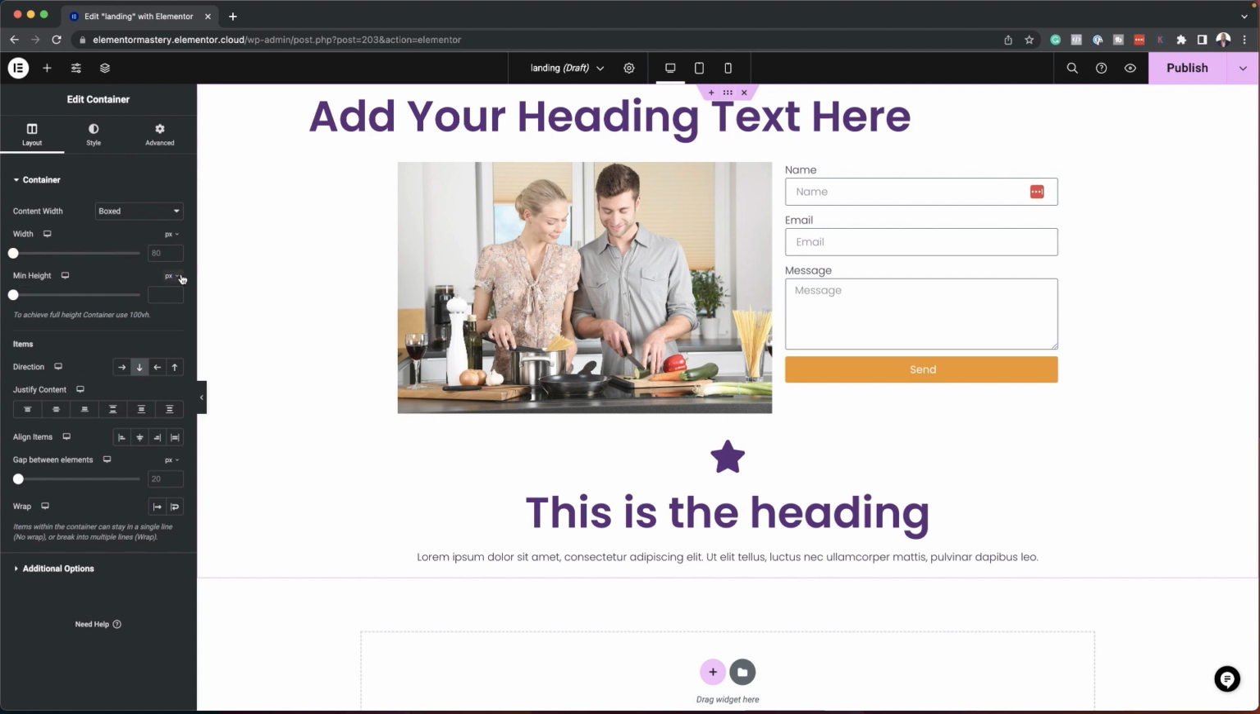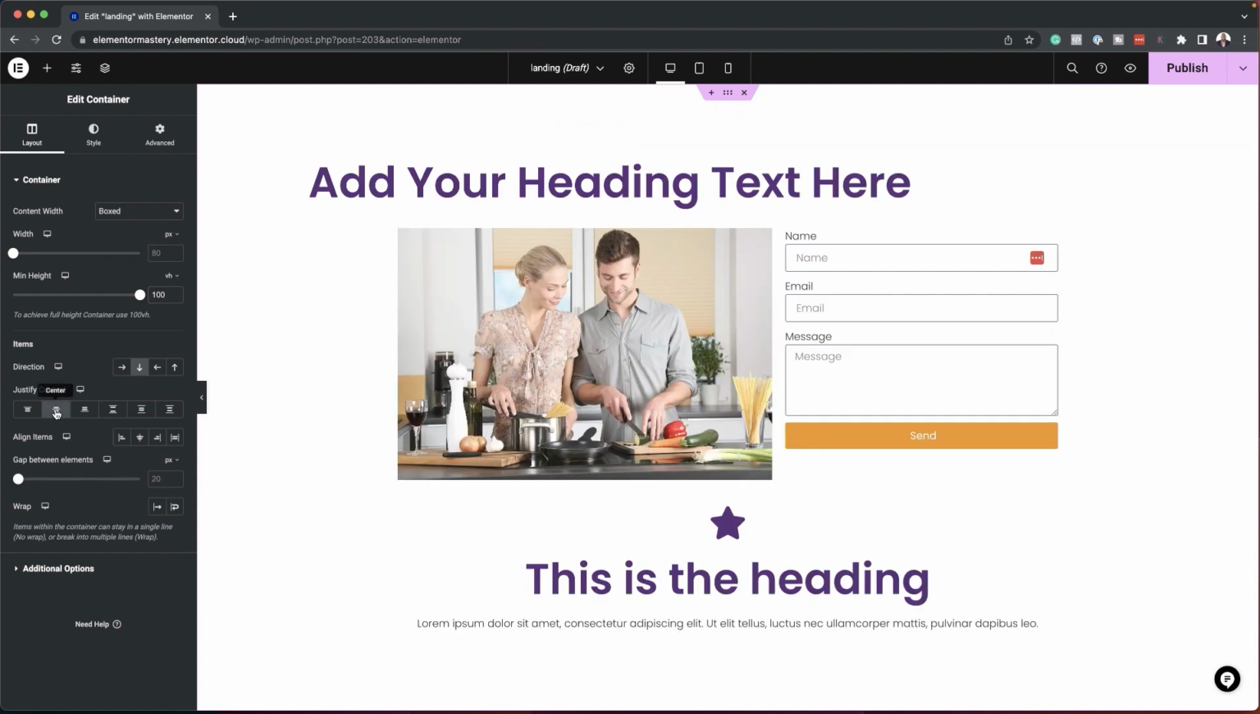Okay, so I'm going to first of all start by clicking here on my main container. So for my minimum height, I'm going to change this from pixels to VH. Next, I'm going to set this to 100 because I want this to fill up the whole screen. Okay. The next step now is to align this to the center. So I'm going to come over here and click on center. So now all my content is in the center.